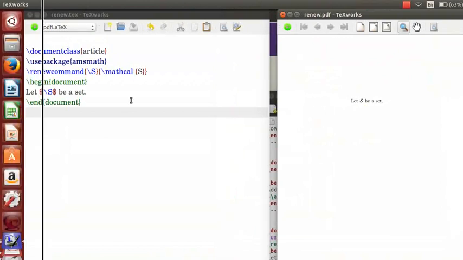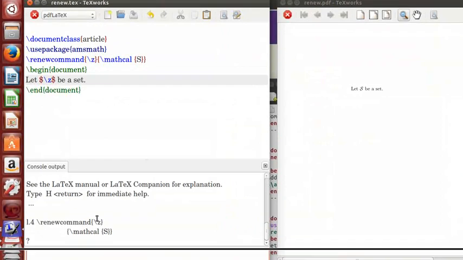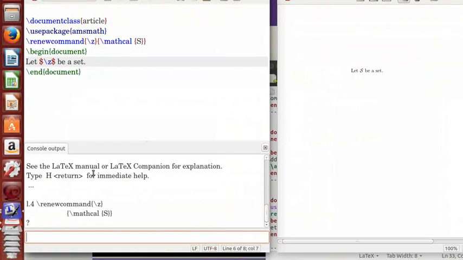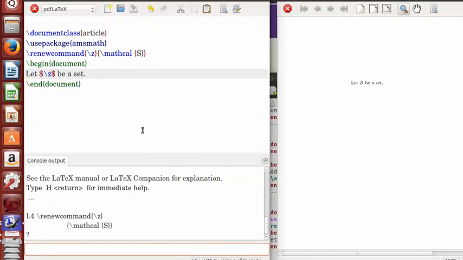Come back to the tex file. Note that replacing Z for S in the renewcommand does not work. This is because there is no existing command defined as \Z. Please use renewcommand only when you are very sure about what you are doing.